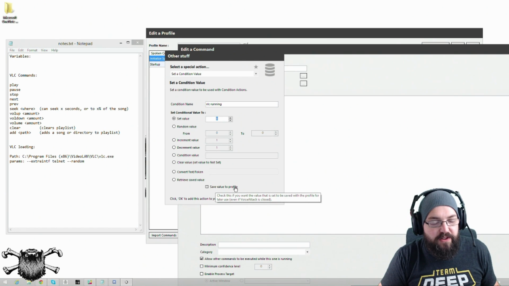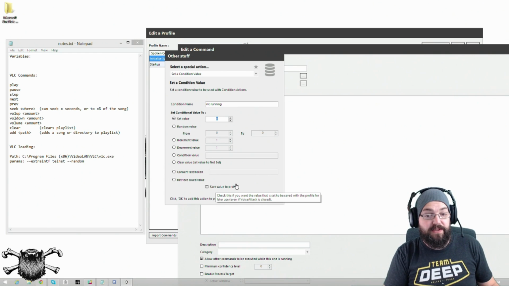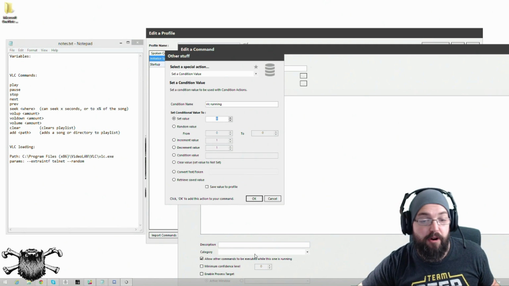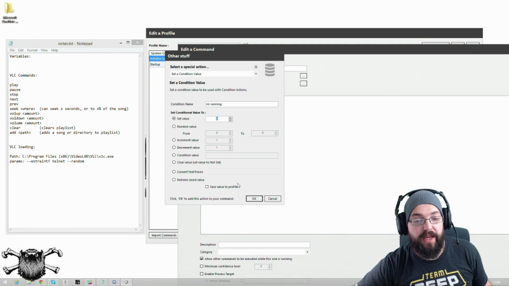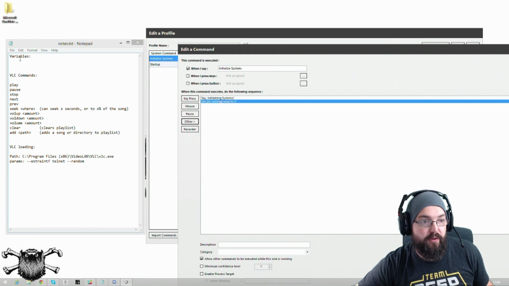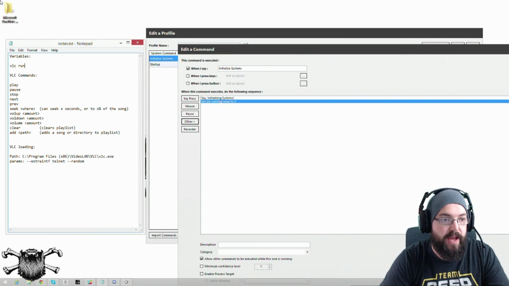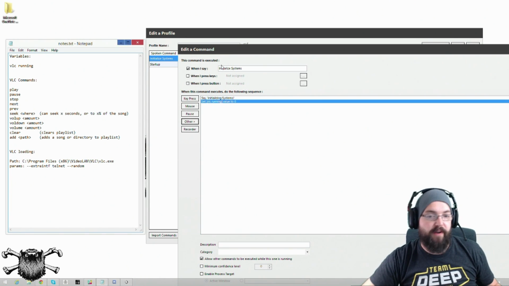And the save value to profile, what this does, it stores it long term. So if you need some stuff persisting between runs, you use save to profile, and it will save this condition globally. So we hit OK, and now we have VLC running. To remember we have that, we're going to add it to the list. So VLC running is one of our variables.